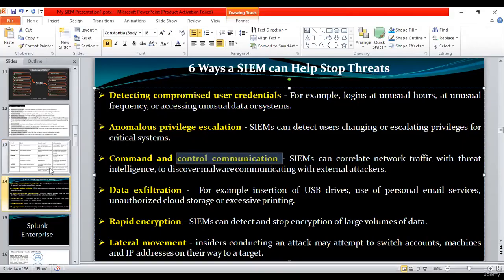So I think at this point, before I move on to Splunk Enterprise, is there any question so that I can move on to this?